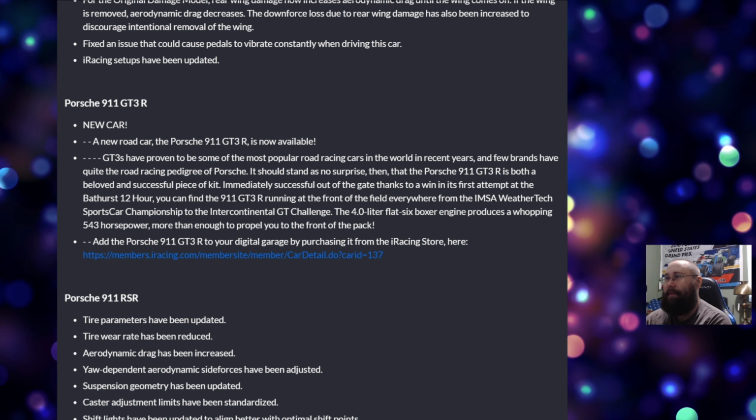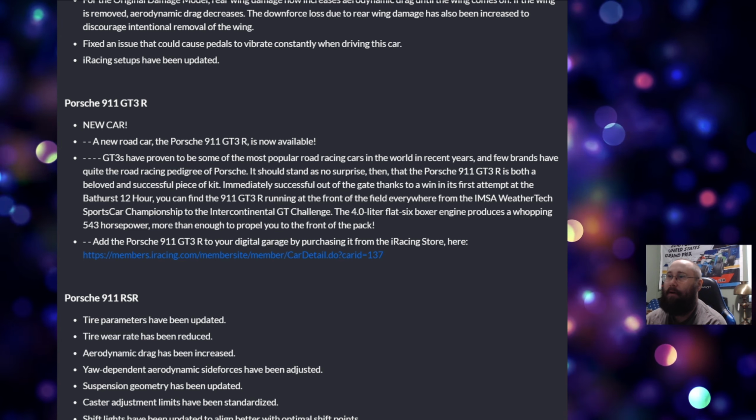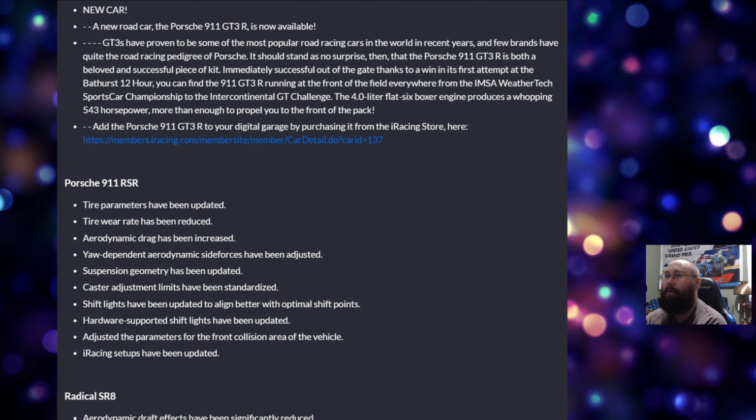The 4-liter flat 6 boxer engine produces a whopping 543 horsepower, more than enough to propel you at the front of the pack or into the Armco.